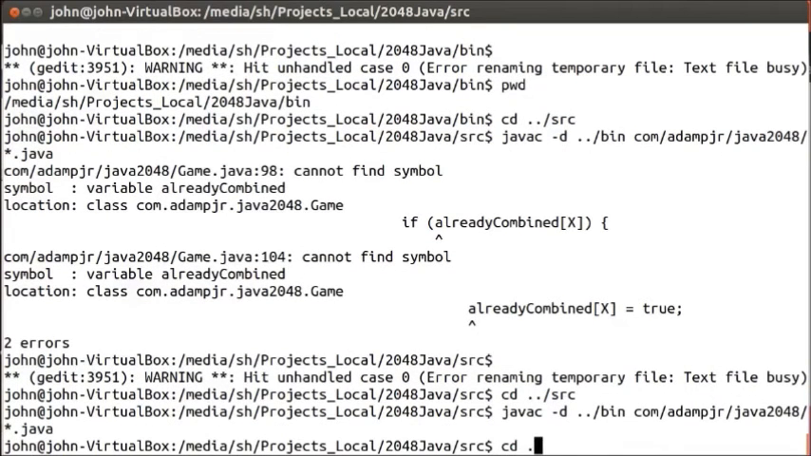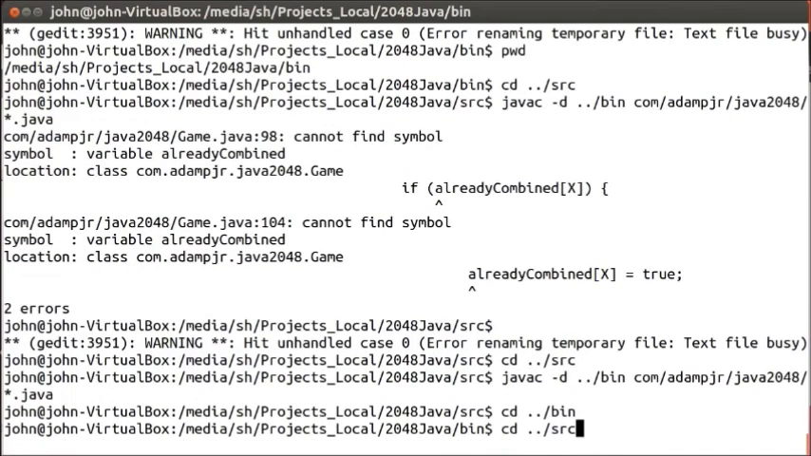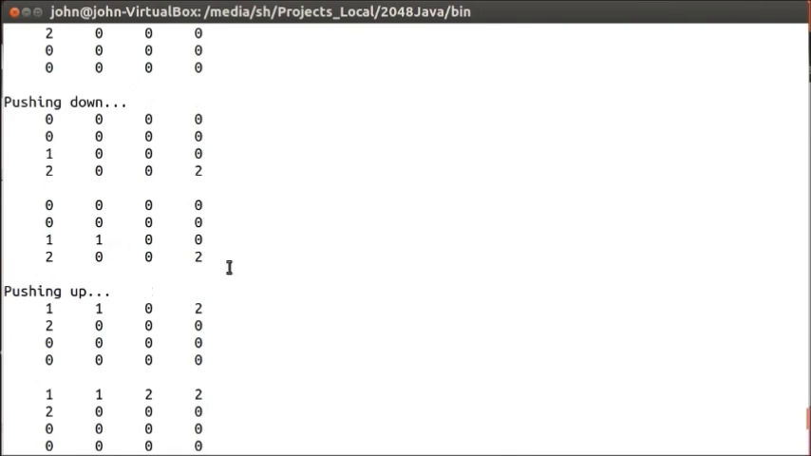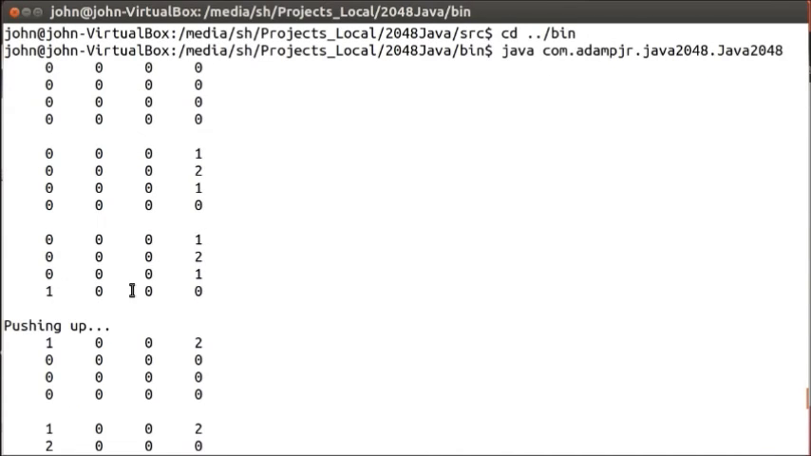Okay, it seems that did it. Let's change to binary and run the program. Now this will be harder because we have to see if there's any time where it would have done it the old way and see if it does it the new way correctly.